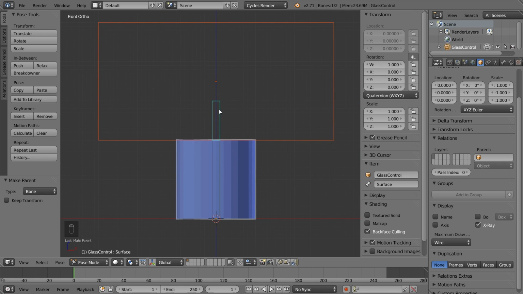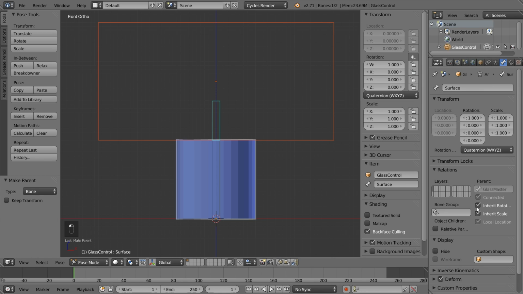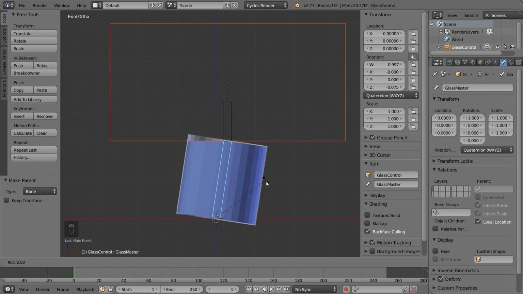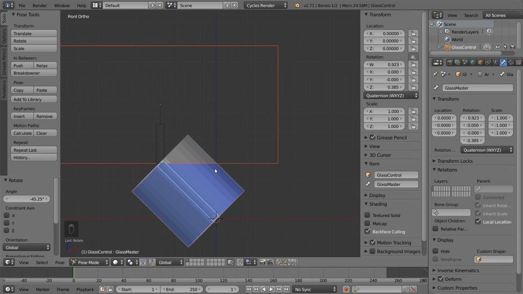However, rotating the surface bone manually will not be necessary, since we always want the surface to be flat compared to the scene, imitating gravity. No matter how we rotate the glass, the surface should keep the same angle. This can be achieved by turning off the inherent rotation of the surface bone. Now it doesn't listen to the rotation of the master bone anymore, so the surface keeps its angle when I lean the glass. It still doesn't look realistic though, and that is because the surface doesn't remain flat.